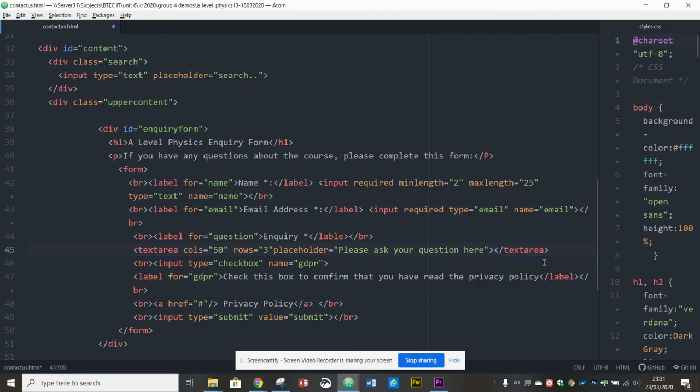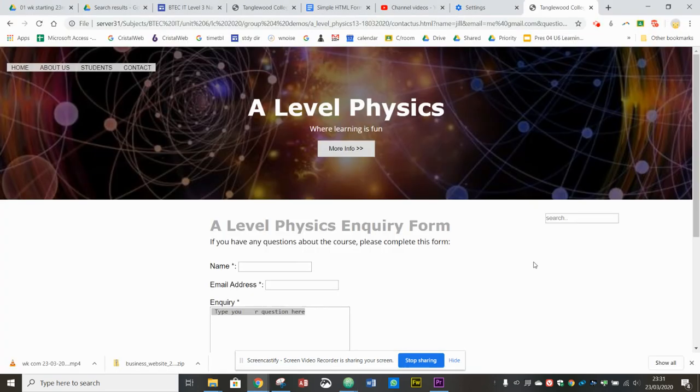Okay, let's see if that works. So now, refresh that. So here's my text, my placeholder. So if I click in and start typing, ooh, look at that. The text will disappear. So that's a nice little improvement if you want to use that.